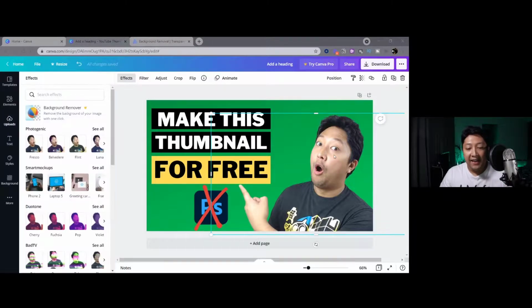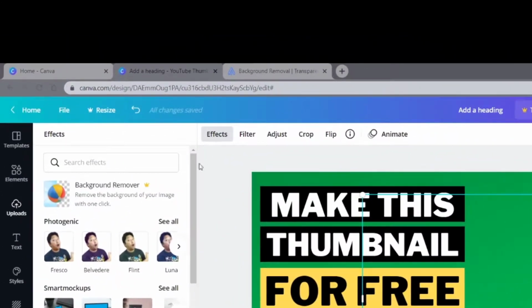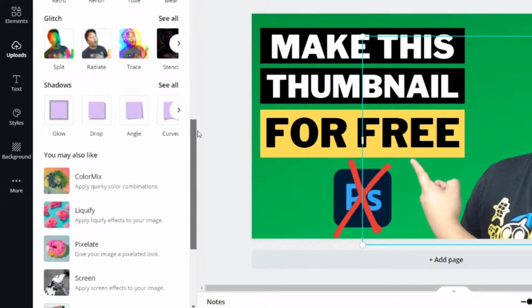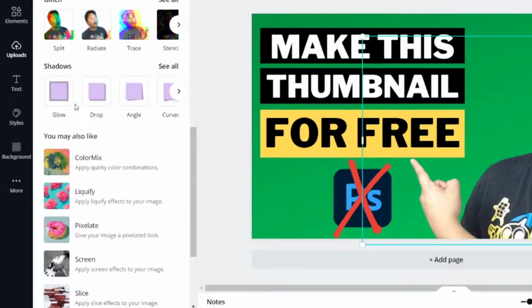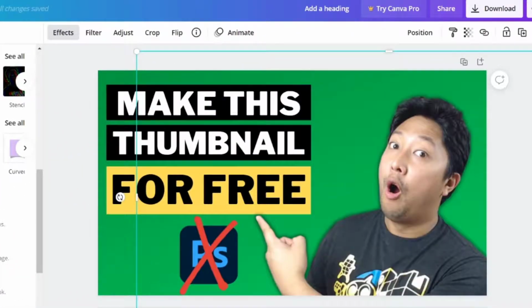So to add this outline around an image, you can select the image and click on effects and then scroll down. There'll be a bunch of filters here, but the one that you want to look for is called shadows, and specifically glow. Click on that. You'll see a shadowy outline around it. That's not exactly the effect that we want. We want a clean white outline.